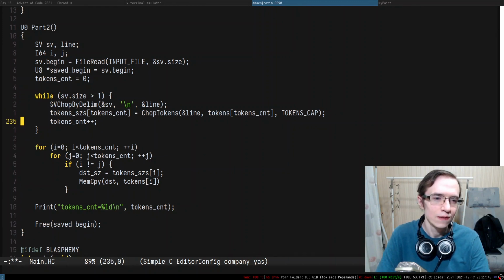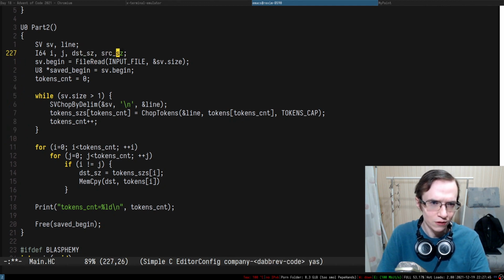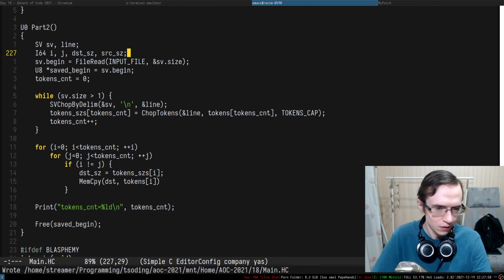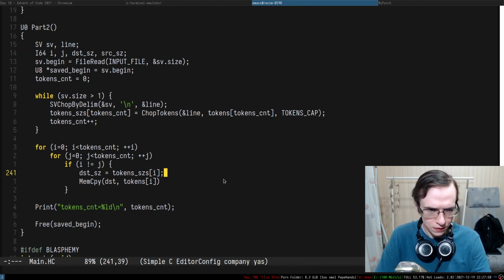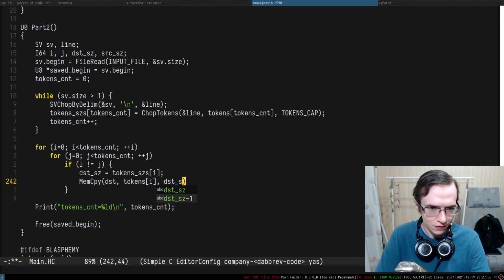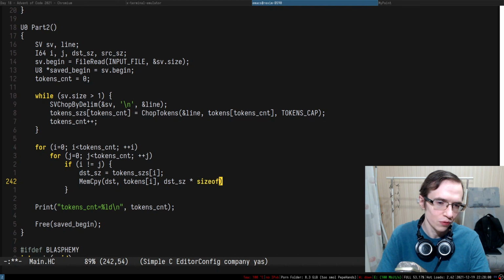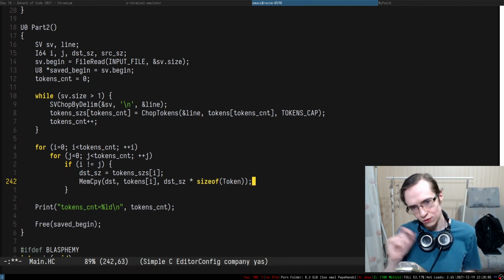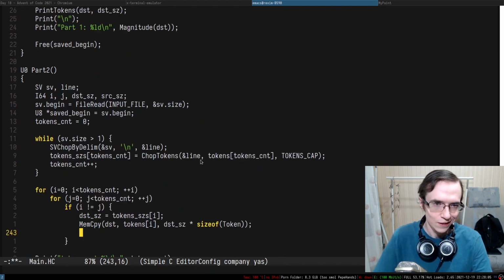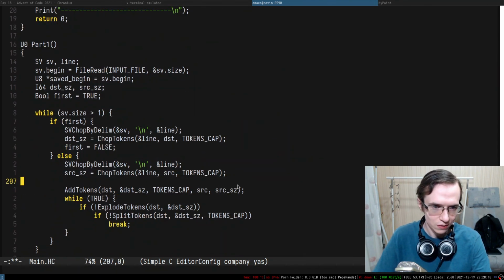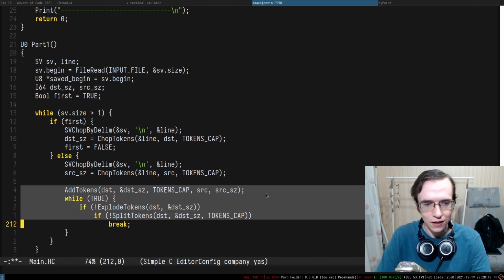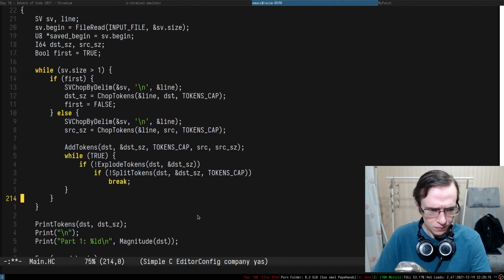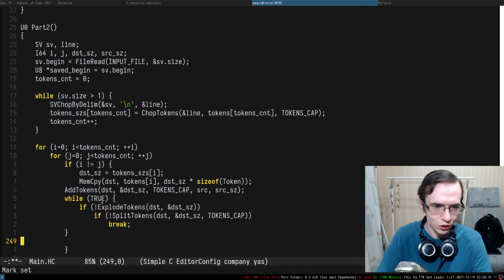And I will probably need to allocate DST size, DST SZ. We also need SRC SZ, I think, at some point. That will be interesting. So the source is this, and how much we want to copy is DST size multiplied by size of token. So we copied that thing in there. And now we just need to repeat this entire thing, right? So we just keep adding and exploding.